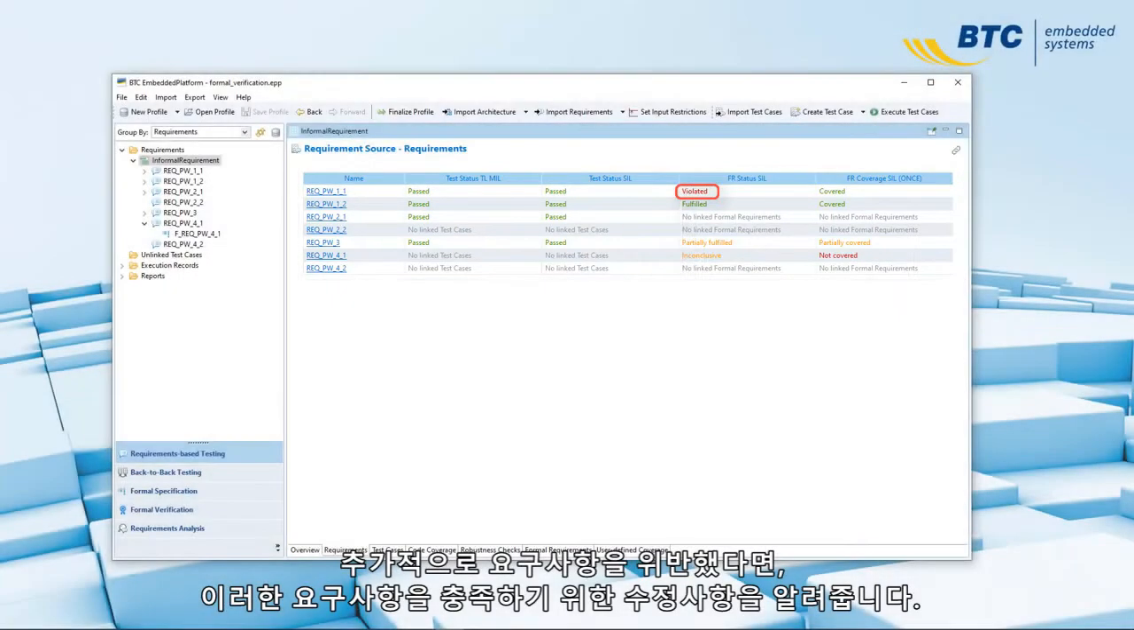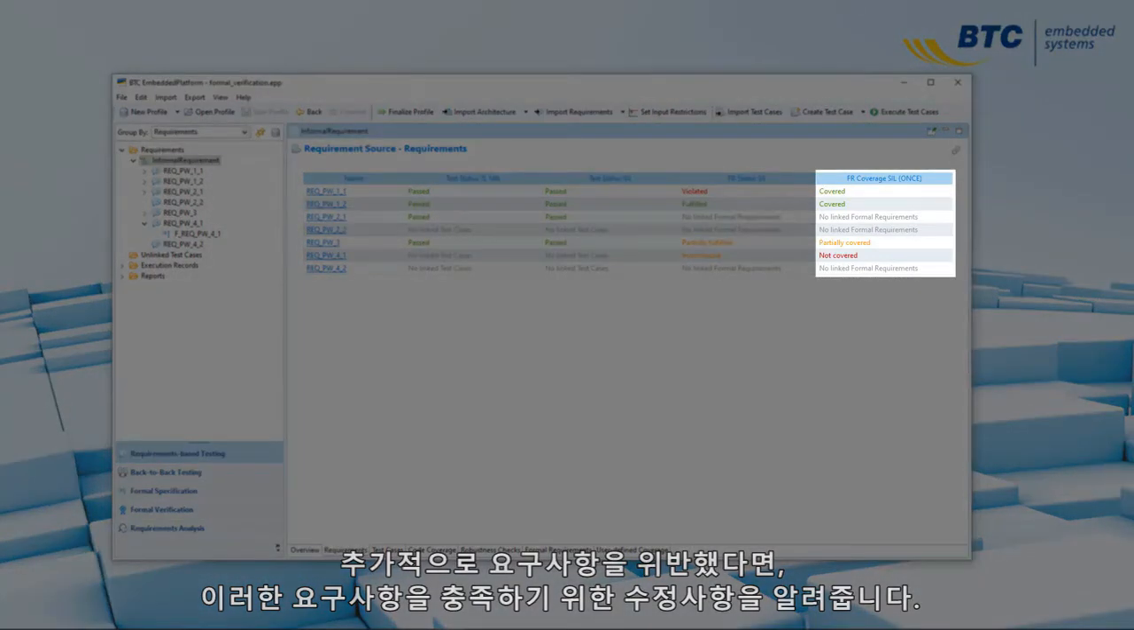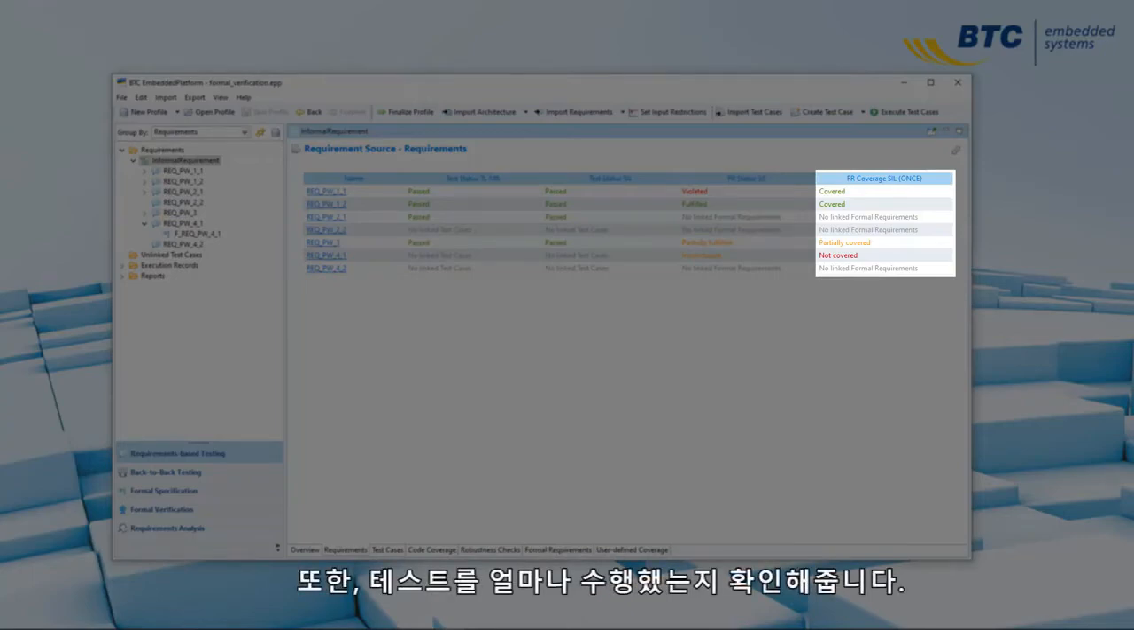In addition to showing if a requirement has been violated, we also introduce a meaningful metric for requirements coverage, allowing to see if a requirement has been partially or fully tested.